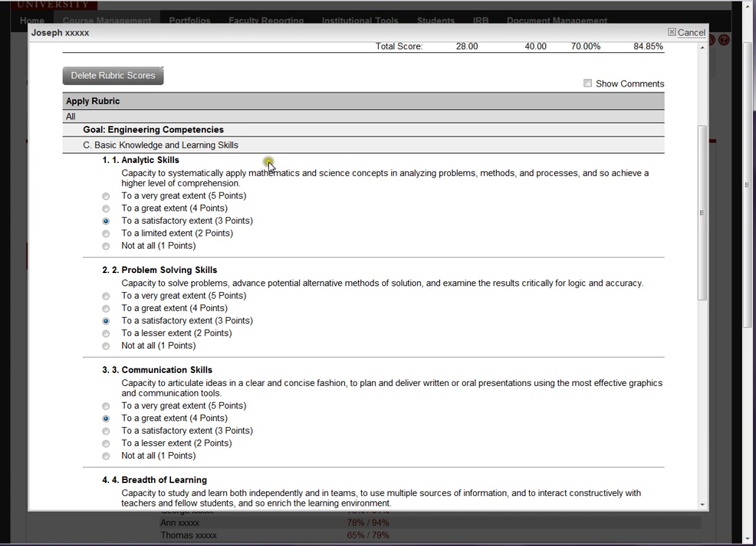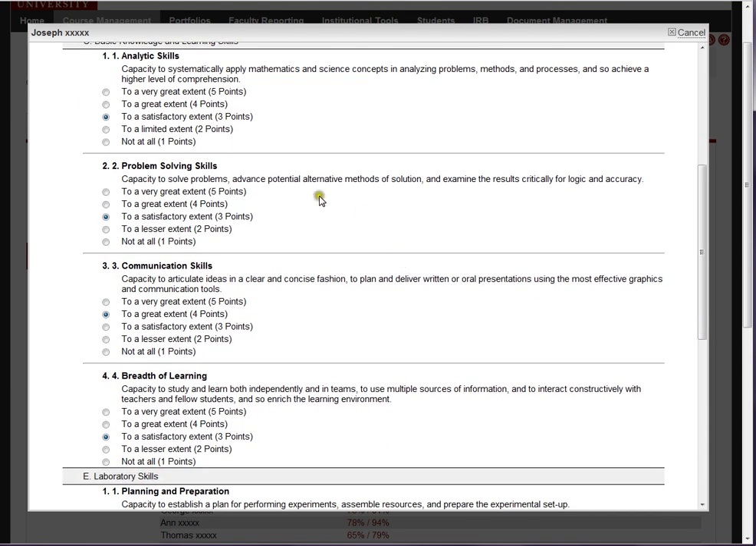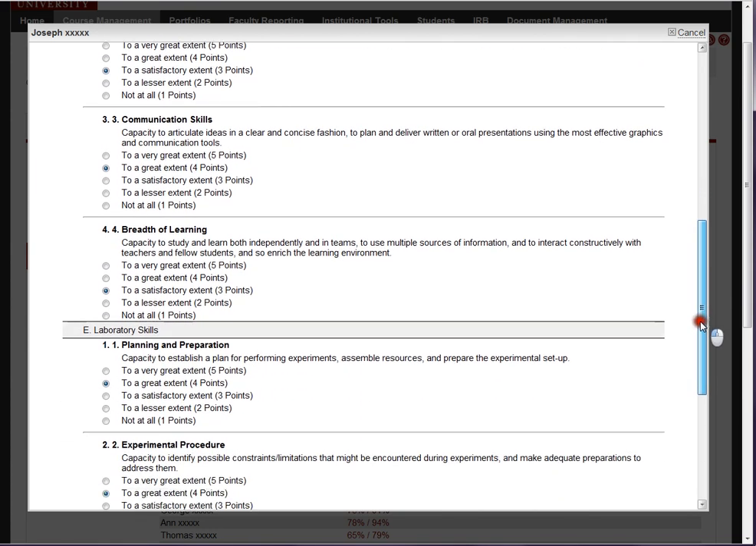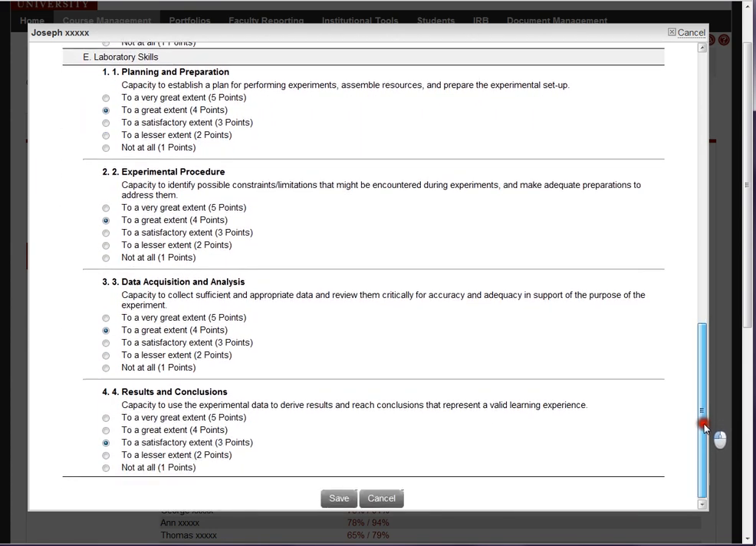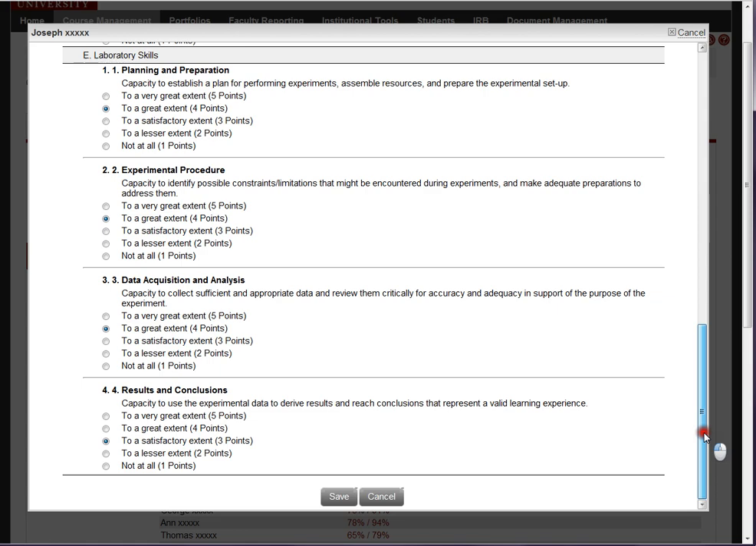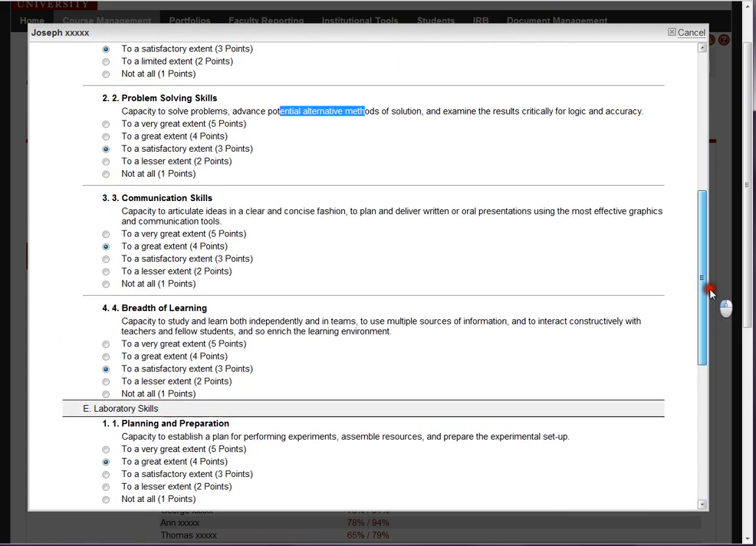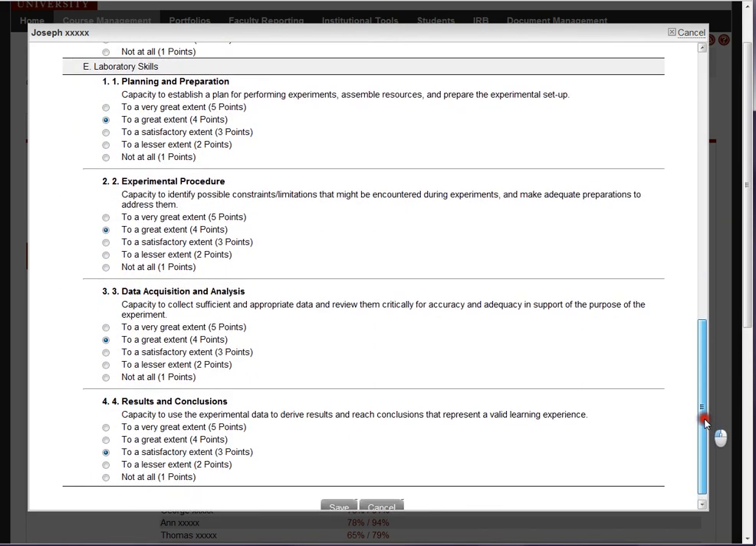The competencies are basic knowledge and skills, analytic skills, problem solving skills, communication skills, and breadth of learning. This is a general definition of what that rubric trait is, and then they have a scale that runs from 5 to 1 point. And so they, at the end of the term, ask their faculty to assess each student on the appropriate rubric traits for that course.